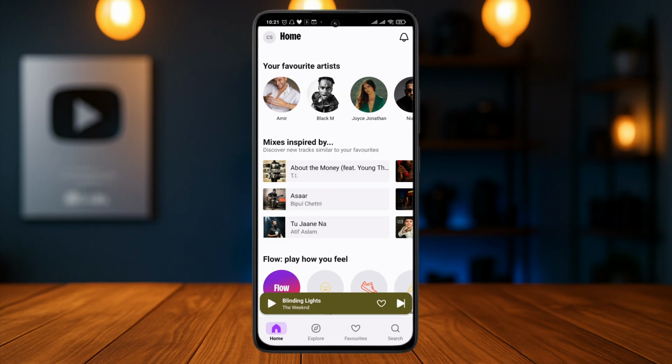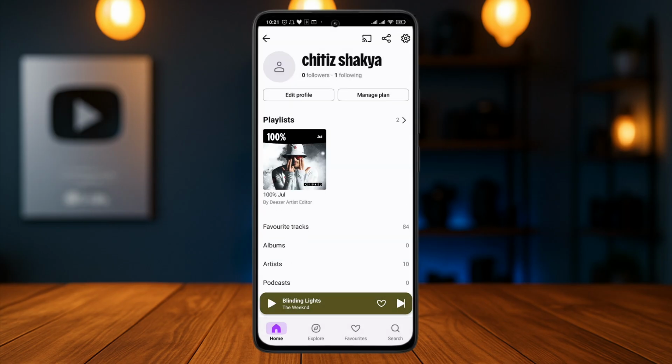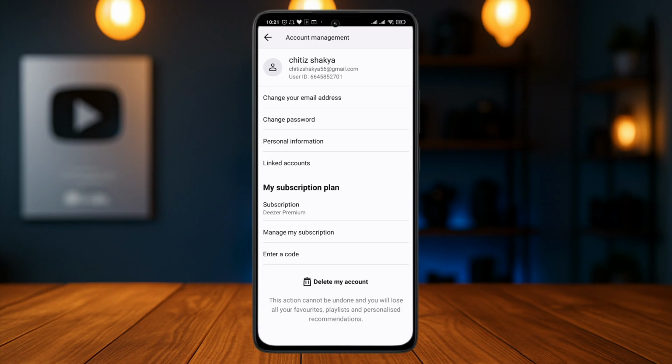Open up the Deezer app and head over to the profile section on the top left. From the profile section, you'll be able to see the section called Manage Plan. You can just tap on this section. And inside of the account management section, you'll see the option called My Subscription Plan.